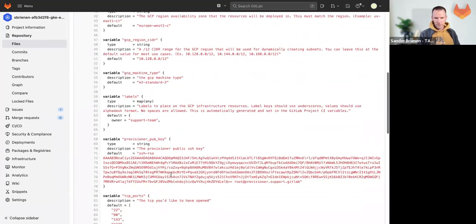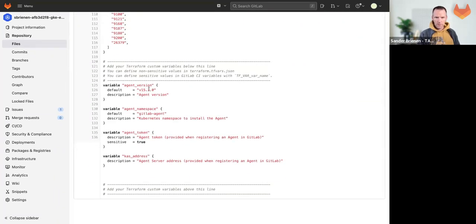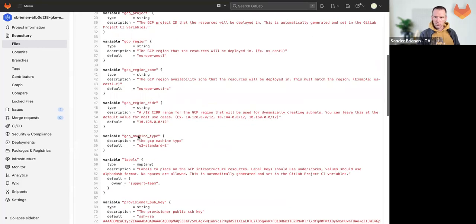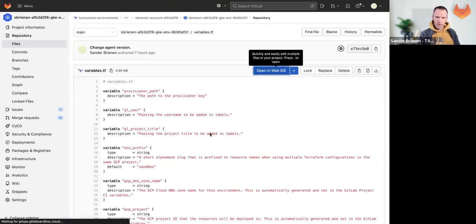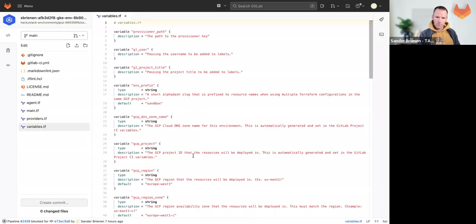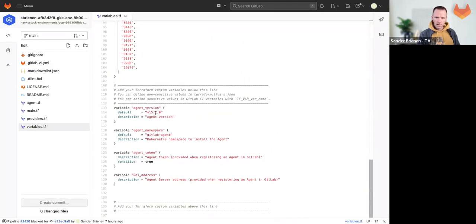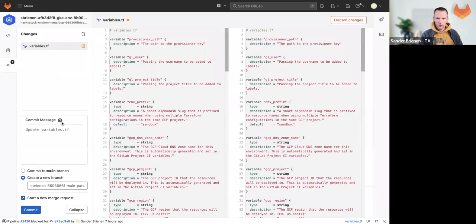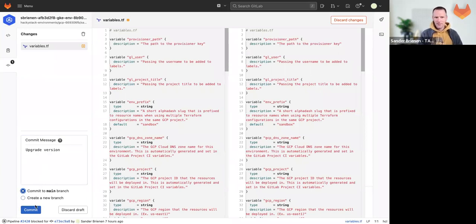Now, I'm not going to make an infrastructure change. I wanted to make it easy for myself, so I'm going to change the version of the agent that's running in there. This is also much quicker than making a change, for example, adding a node or something. But also that would be possible. I'm going to commit to main here directly, also for demo purposes, because that way I skip the merge request pipeline and immediately go to the production pipeline.